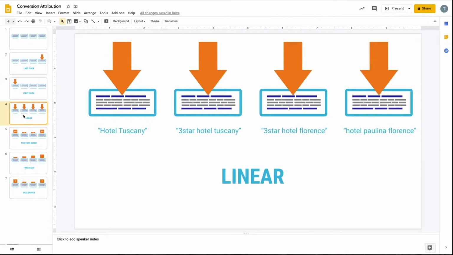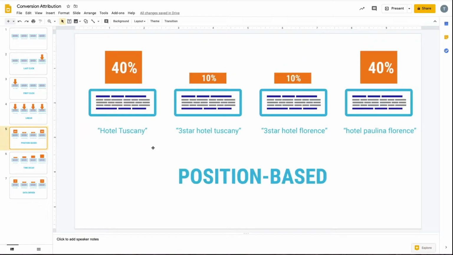Then we go to linear, which is a bit more, a bit fairer in this instance, where she's clicked on a number of ads, where it gives an equal weighting to each of the ads that she clicked on. This is something that I use. I use linear pretty much all the time because it seems like the fairest way of distributing credit for sales across all the ads. And then we come to position based.